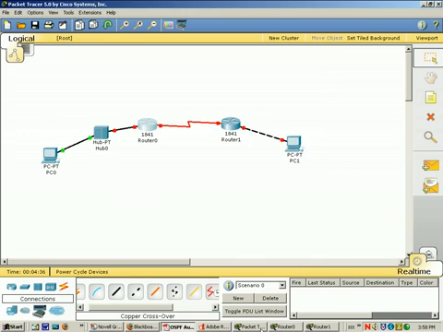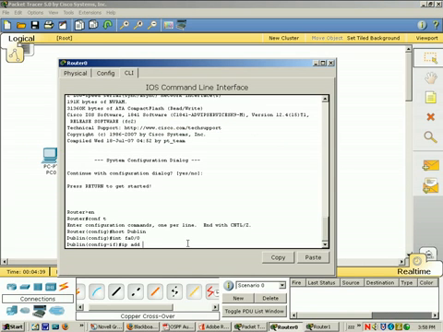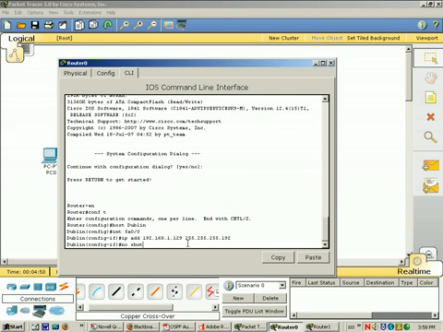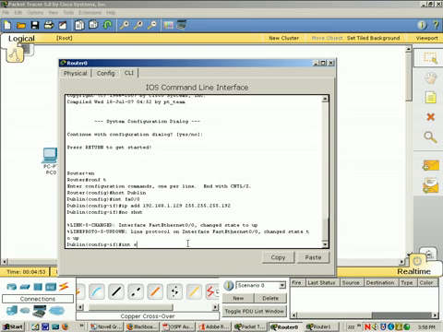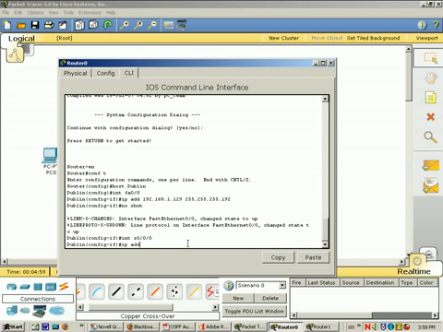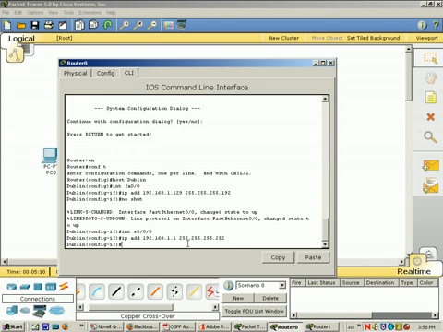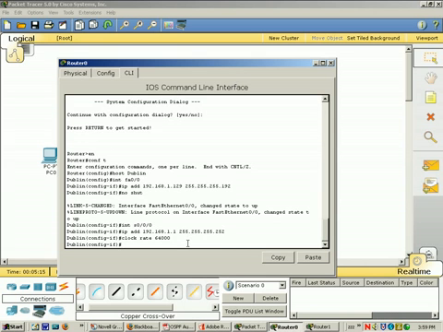Subnet mask 255.255.255.192. No shutdown. And we'll go to our interface serial 0/0/0. IP address is 192.168.1.0. I'm sorry, 1.1. 255.255.255.252. This one's going to have the clock rate 64000. No shutdown.